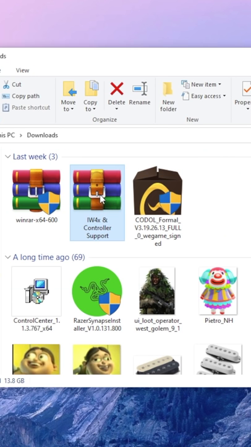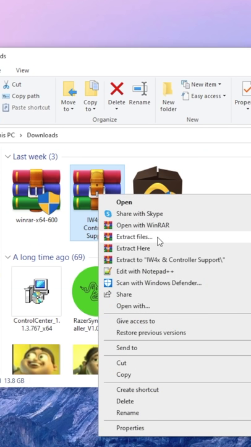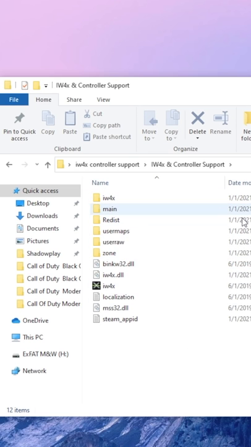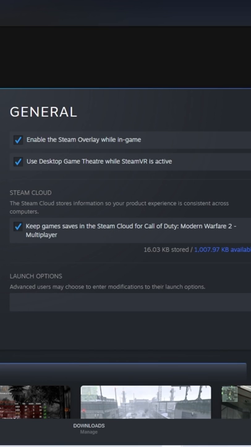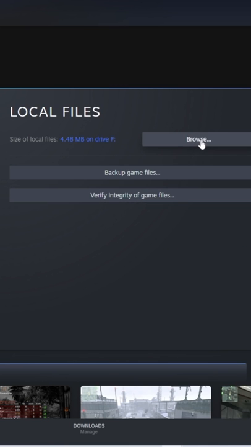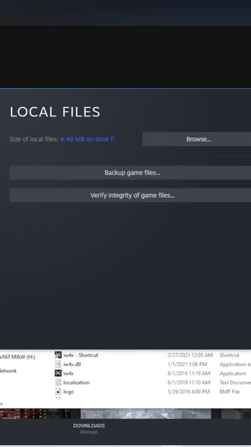Once you've downloaded IW4X and controller support, you want to extract it to a folder. Once you've extracted the files, make sure to copy them. If you're like me and you own Modern Warfare 2 on Steam, you then want to locate the folder that has all of your Modern Warfare 2 files. Once you found your Modern Warfare 2 folder, just paste all of the files into that one.